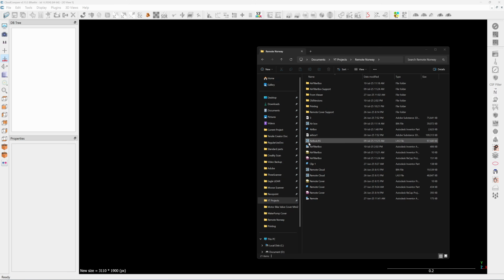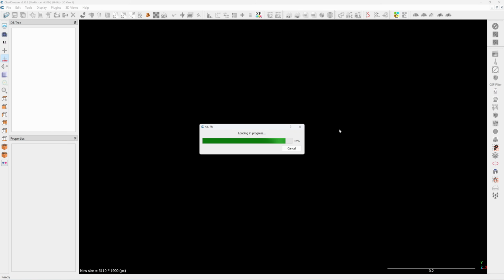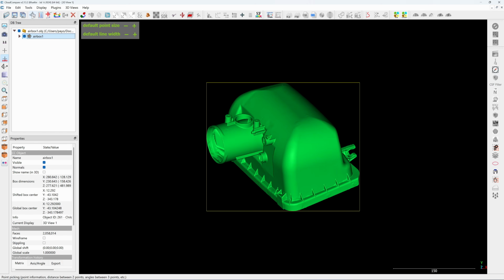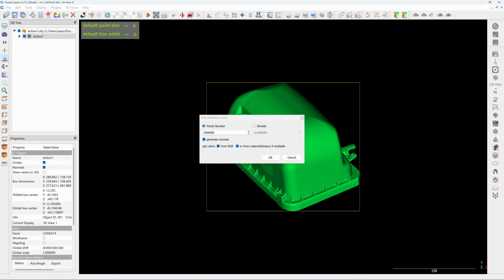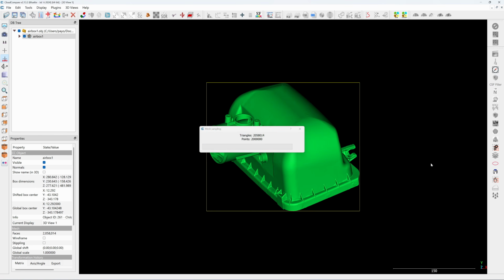Okay, so I drop in the airbox files, just OBJ files, the mesh files. Next, I'm going to convert this mesh into a point cloud. Edit, mesh, sample points. Because this mesh has about 2 million faces, I will use 2 million for the point number. It's 2 million, right? 2 million. Click on OK.